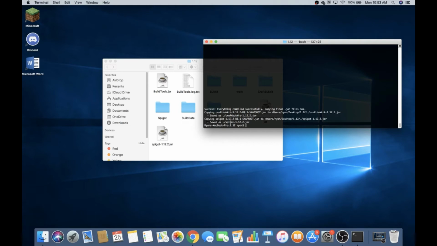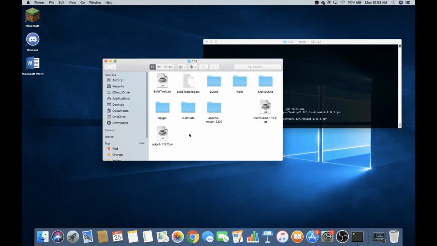And it gave us 2 jar files. And if you look in our folder here, we have 2. Okay, let's move this over. Actually, I like that there. Okay, so we got the Spigot file and the craftbukkit file. Now, if you notice, it says right here the version number 1.12.2. That is the current Minecraft version.